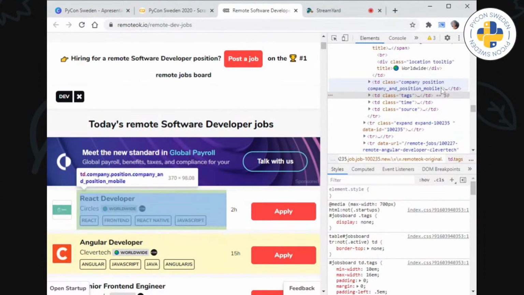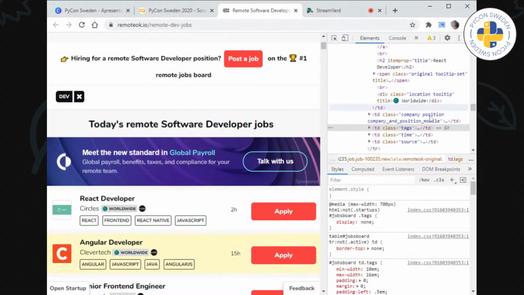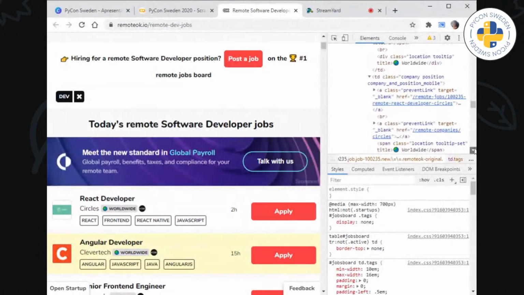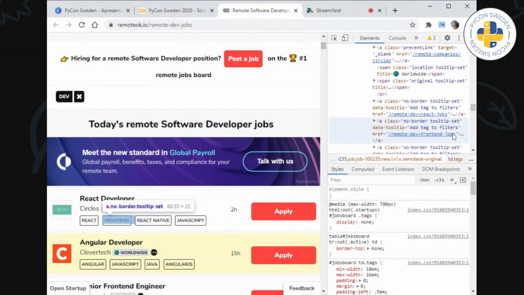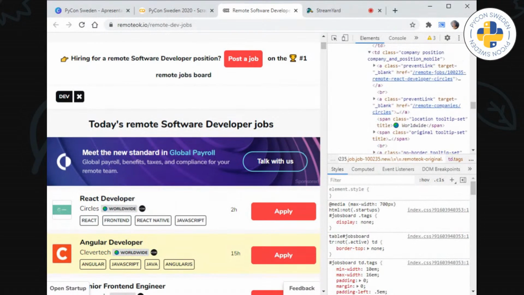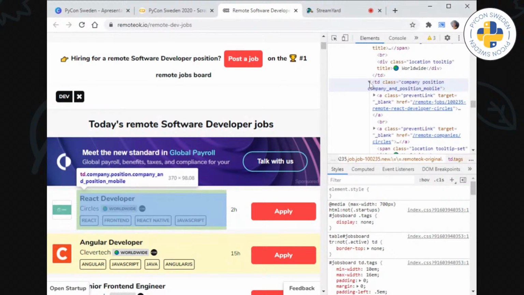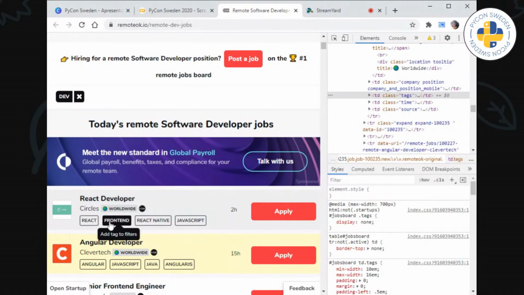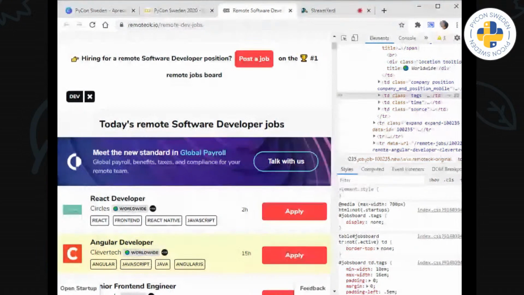Because it also has this column in here that is only shown when it's on mobile. So what we need to do is avoid this, because if we only get the tags without avoiding this, we are going to have this duplicated. We are going to have React front end, React Native, JavaScript, and then all over again, because it's repeated, right?